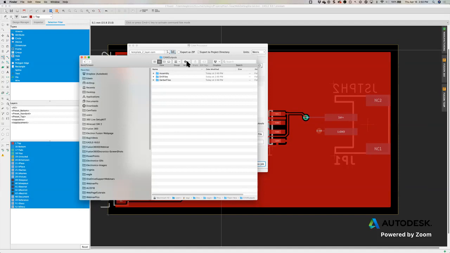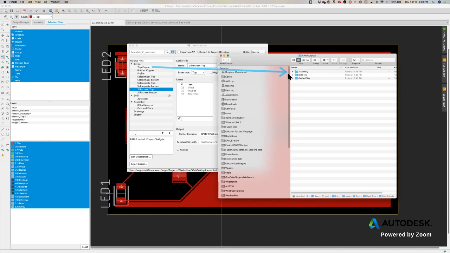These are my Gerber files, located there. My drill file, which is this one right here, is located there. And then my assembly, which are these two files. Actually, it's three files, since I have components on both layers. So it's my pick and place for the top, my pick and place for the bottom, as well as my bill of materials file here.